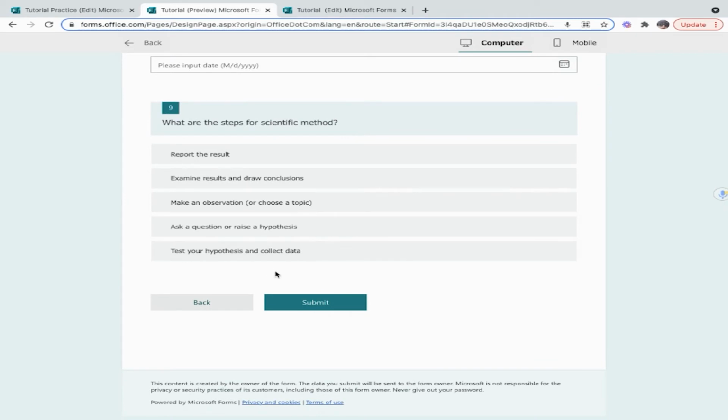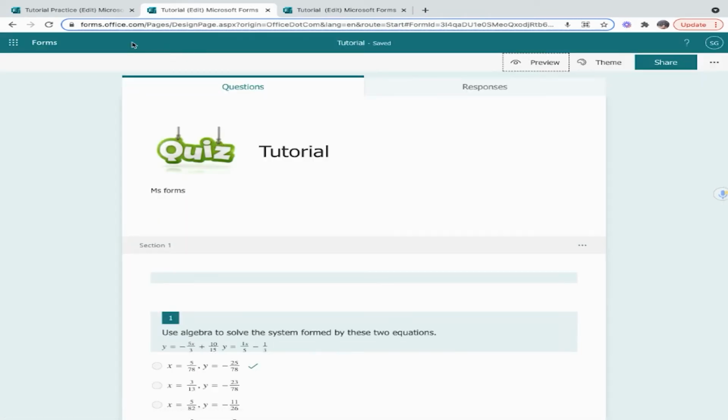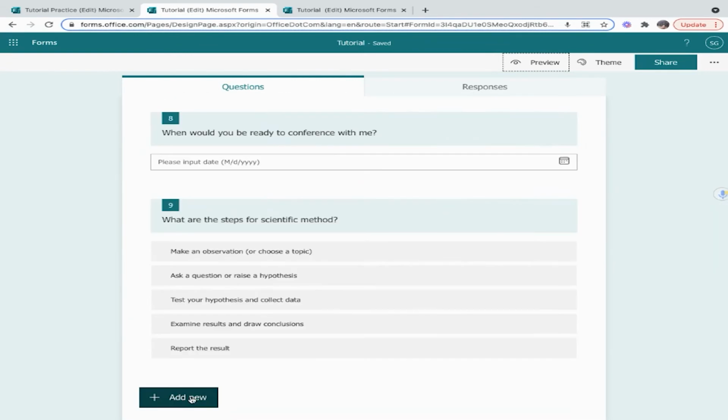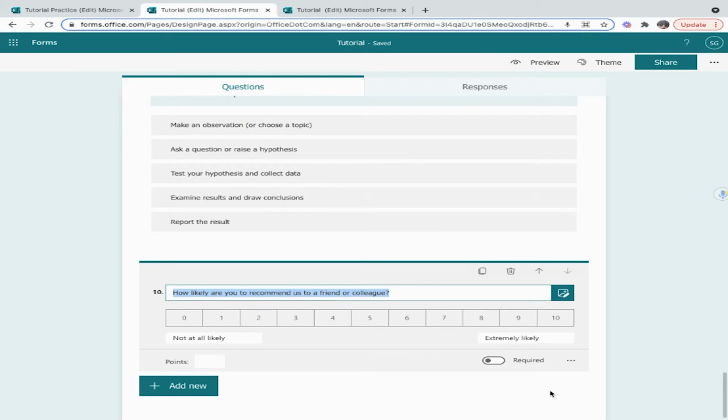So they've been shuffled. Okay, so let's go add another type of question. Now we're going to add net promoter score. This is generally if you want to see how likely someone is to do something or another. So how likely are you to recommend using MS Forms?